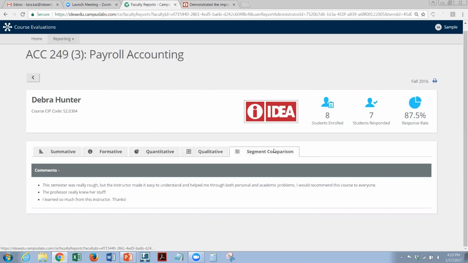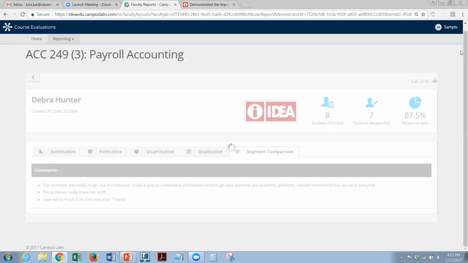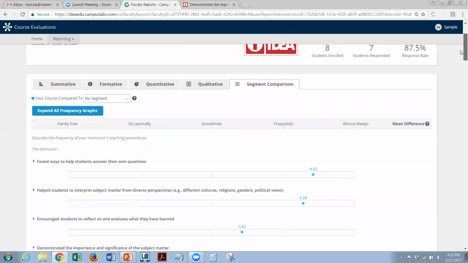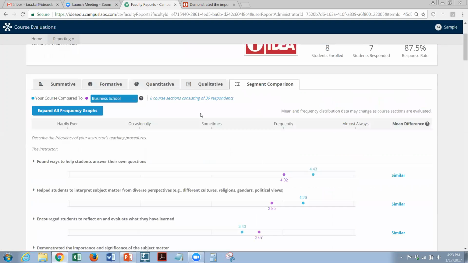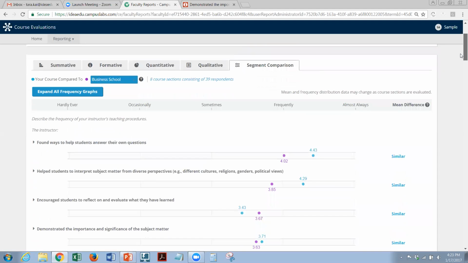And the segment comparison is whatever was put into the unit organization when the platform was developed. So in this case, I happen to have the business school. If the faculty is interested in looking at the segment comparison within the business school, for every single item, the blue represents the faculty average and the purple represents the 8 courses in that particular unit organization section, and how many respondents. So here it says there were 39 respondents.